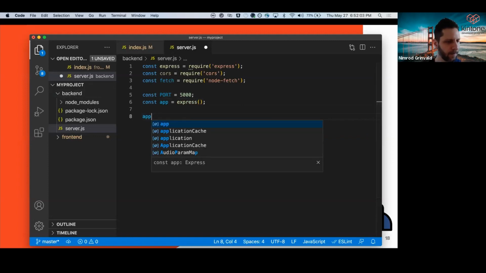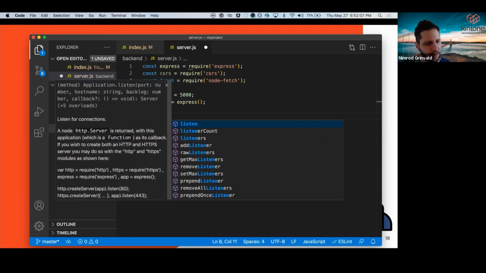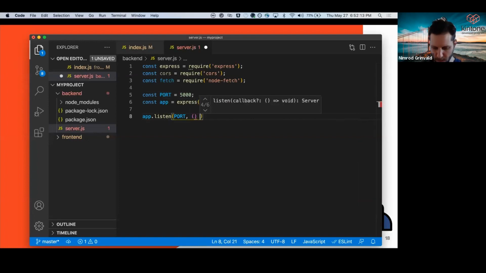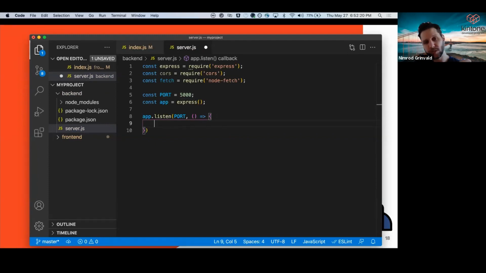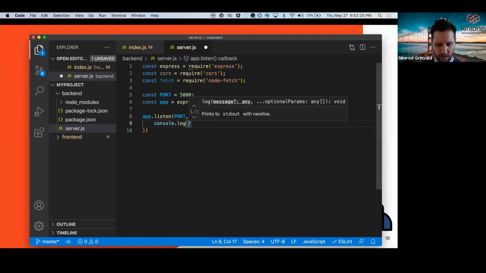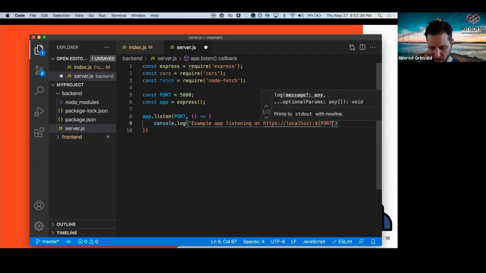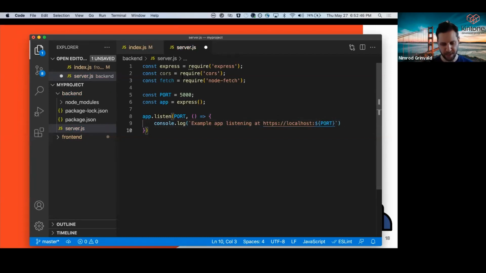And from there, we'll set up Express to listen at that port, and as a callback, some kind of function that will kick off once the listening is successful. We're going to do a quick console log: example app listening at http://localhost, and we'll add that port. We're going to use a template string so that we can just drop in the value of that port variable right over there. Okay.